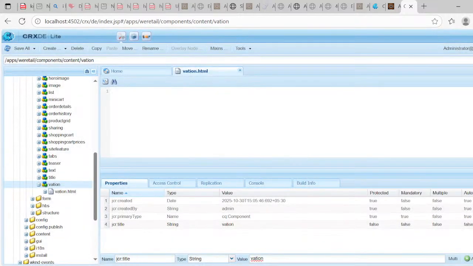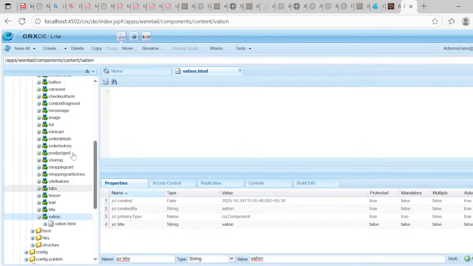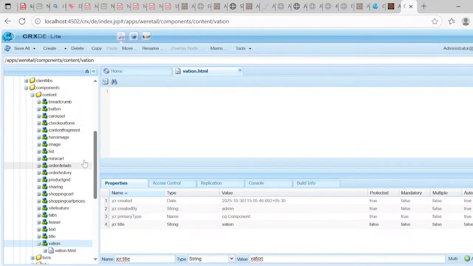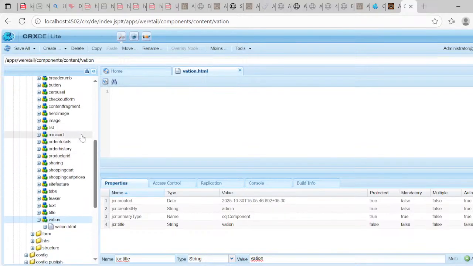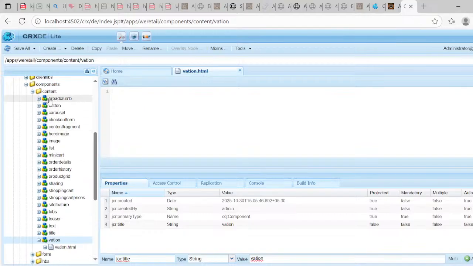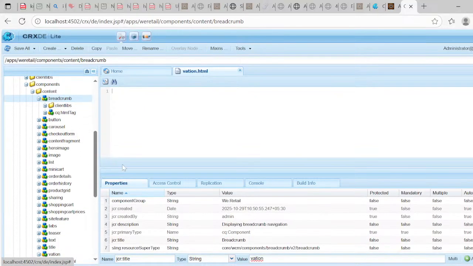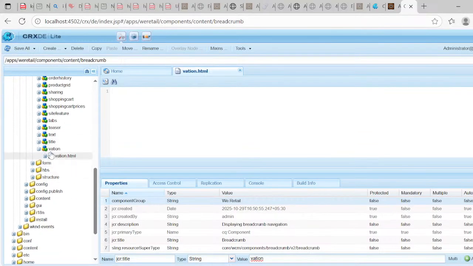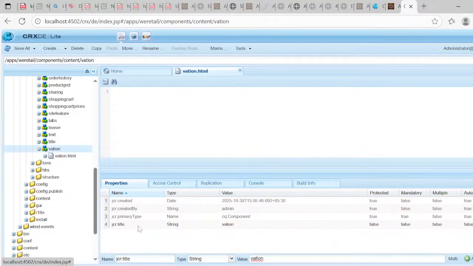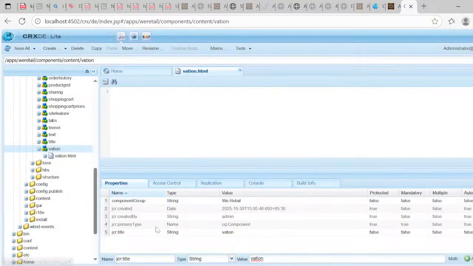Okay, next is the component group. As of now, for the component group, I am simply copying from another component. For example, I am going with the breadcrumb, and this is the component group. So simply I am doing the copy paste. In your case also you can do that, and later we can create our own. I am doing the paste, Control S.